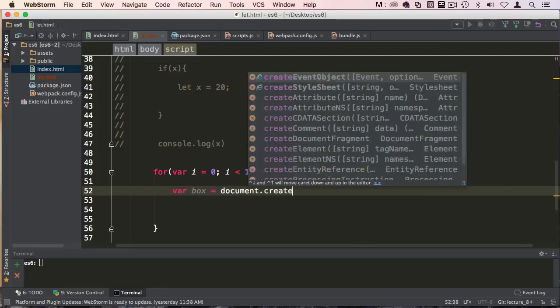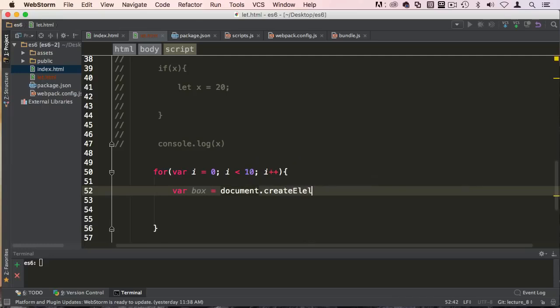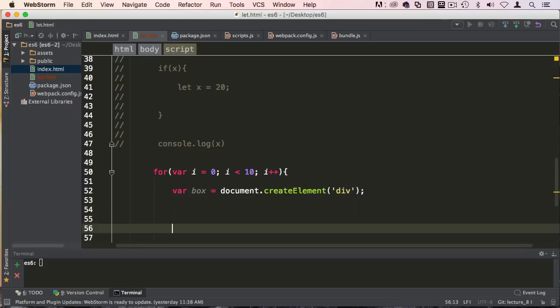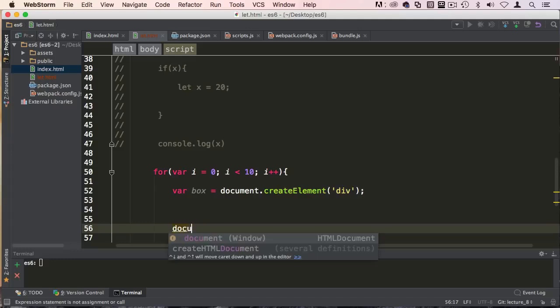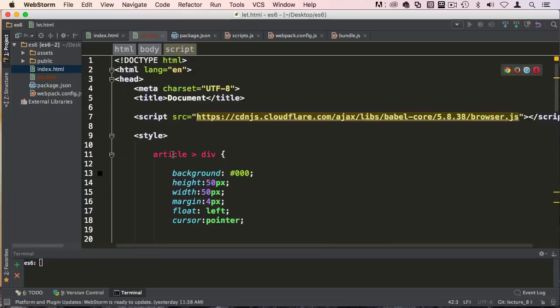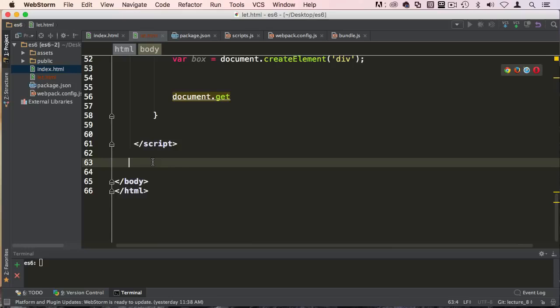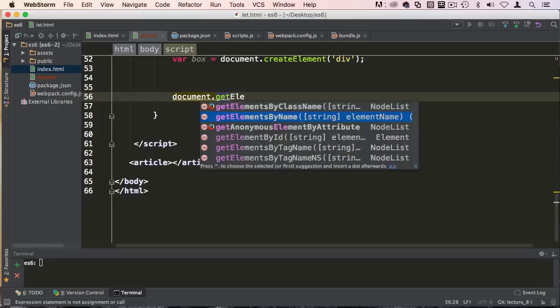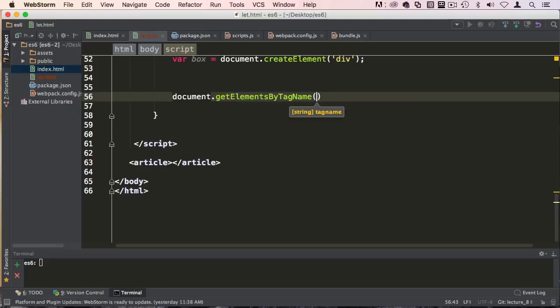Let's create a bot here. So this is going to be our div. Let's create it right now. Okay. Now let's do something here. Document. And we actually don't have an article, so let's make sure we have an article here. Make things easier. And we're going to get elements by tag name. That should work.